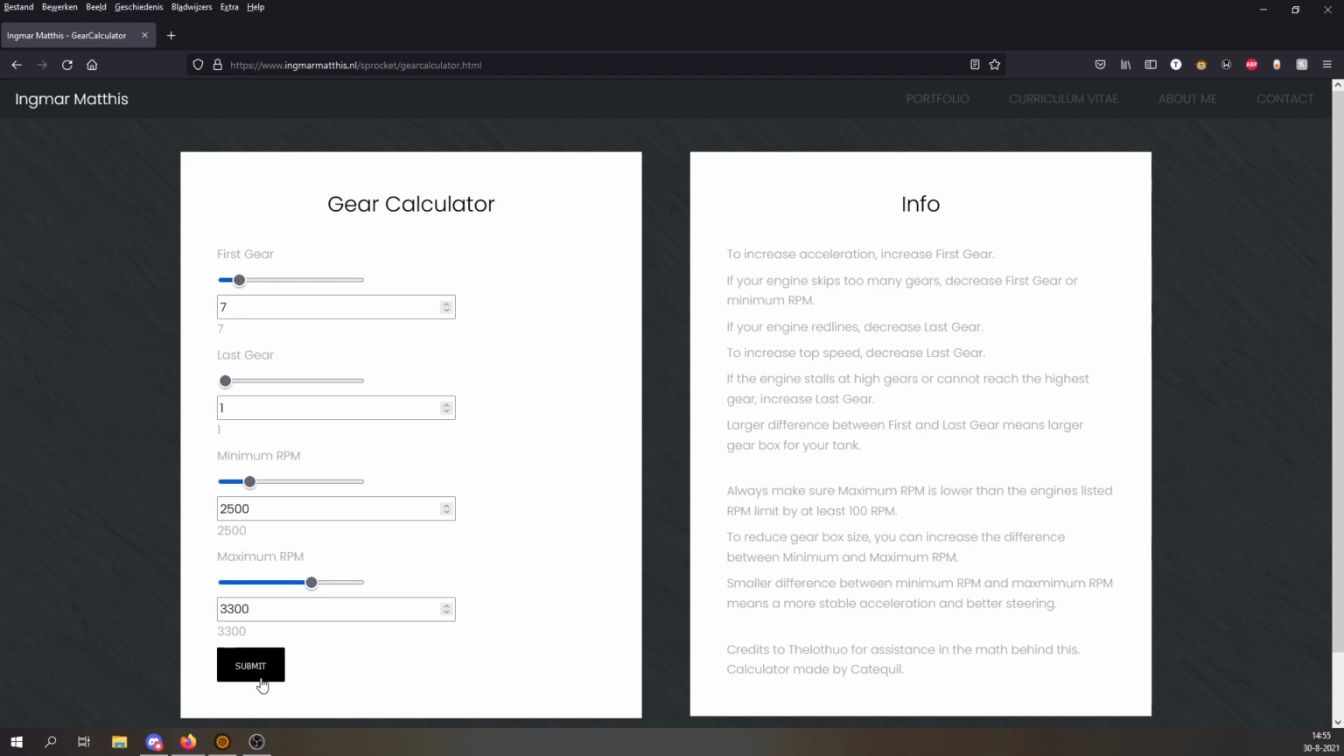This program has four inputs: your first gear ratio, your last gear ratio, your minimum RPM, and your maximum RPM. There are sliders and input boxes. Your input boxes allow for precise adjustment. If you just want to eyeball something real quick, you can use the slider. If you want a precise adjustment, you can use the number boxes. They don't affect each other, they just adjust this final number. This is the one that you actually have set up.